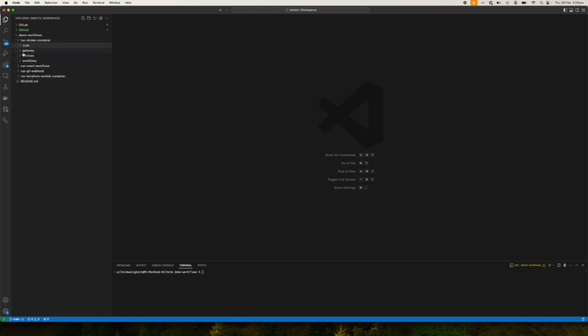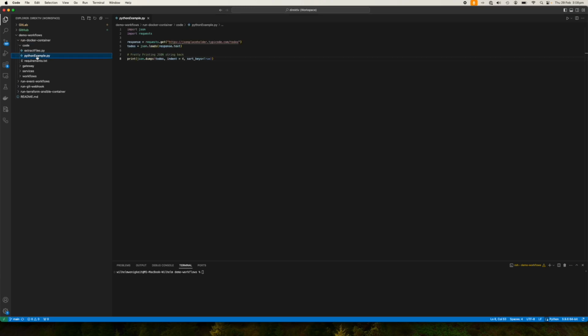If we start at the top, I'm going to take you through each of the files that are relevant for this use case. The first one is Python example. This is literally just a piece of Python code that does a simple request, loads the response, and then passes back the JSON object. So that's the first one that's important.